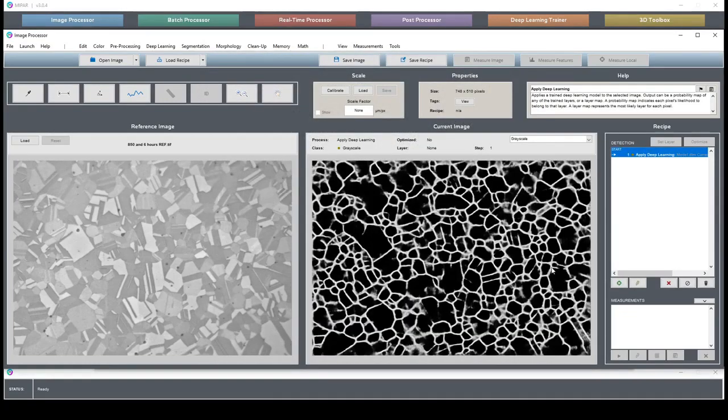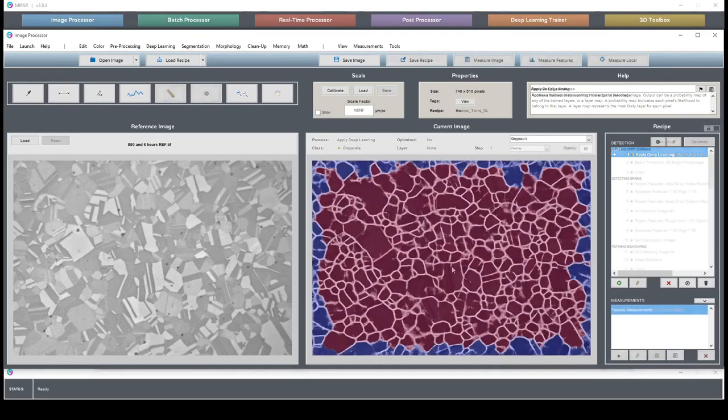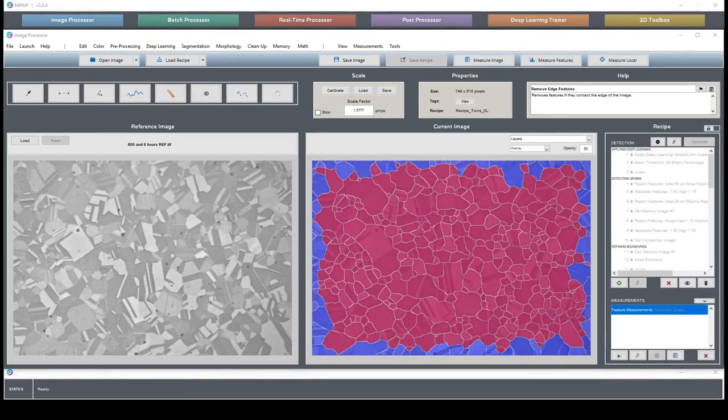Once you have your deep learning filter applied, you can then proceed with traditional algorithm development to reach your final analysis solution.